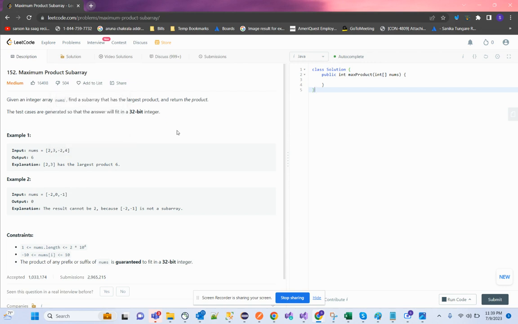What is a subarray? A subarray is nothing but a contiguous part of an array. What is contiguous? A continuous part of an array. So this is an array given. What is a contiguous part? 2 and 3 can be a contiguous part, or 3 and minus 2, or minus 2 and 4 can be a contiguous part.